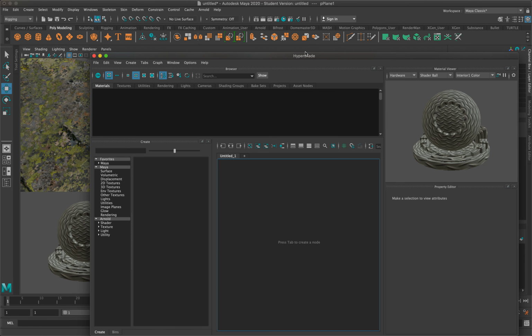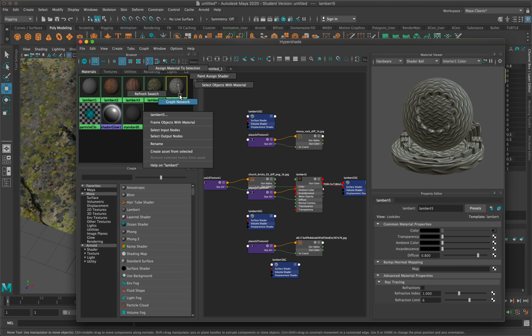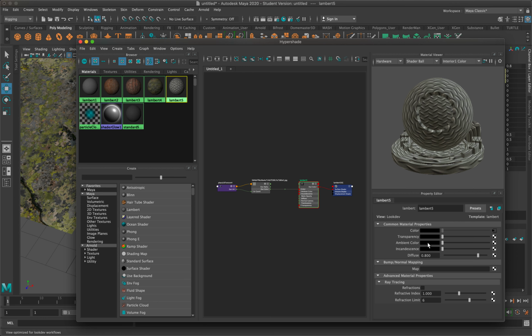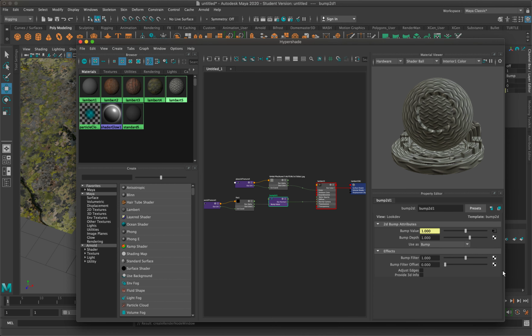So I'm going to go back into my Hypershade. I'm going to look for my metal texture. I'm going to graph it just so I can see it like that. And if we go back to our property editor, we'll see a spot that says bump/normal mapping. I'm just going to click on that little checker box right there. I'm going to go to File.